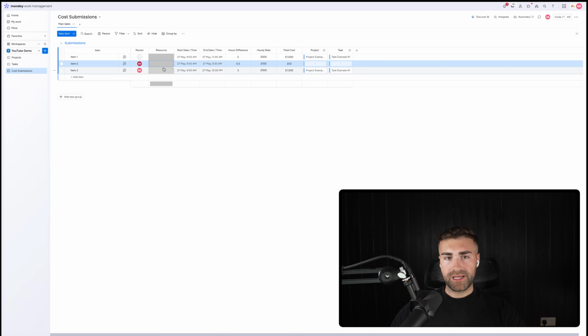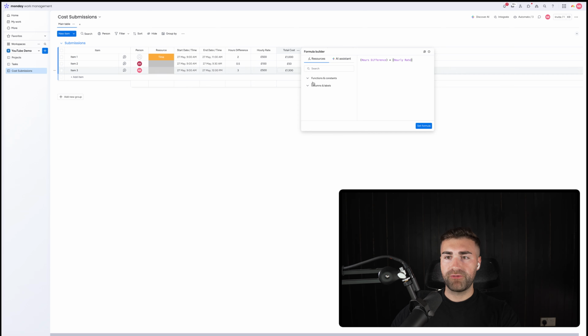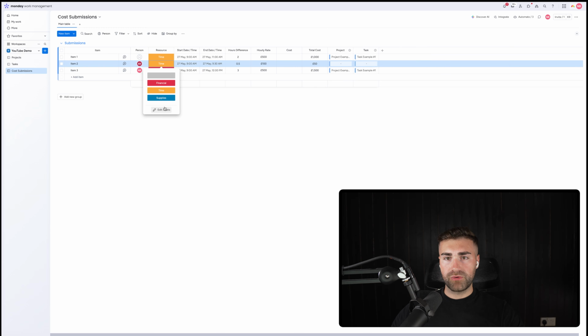So what we want to do is work out the cost by resource. So hide the column summary. Now, at the moment, our cost submissions board is merely set up for the resource time. So on our total cost here, we're going to have to adjust the formula to factor in either time or financial or supplies. So what we're going to want to do is add a new numbers column. So press plus and add a new column, call it numbers, and this is going to be our cost. Three-dotted button, customize it, make it the pound sign, and this is going to apply for either the financial or the supplies.